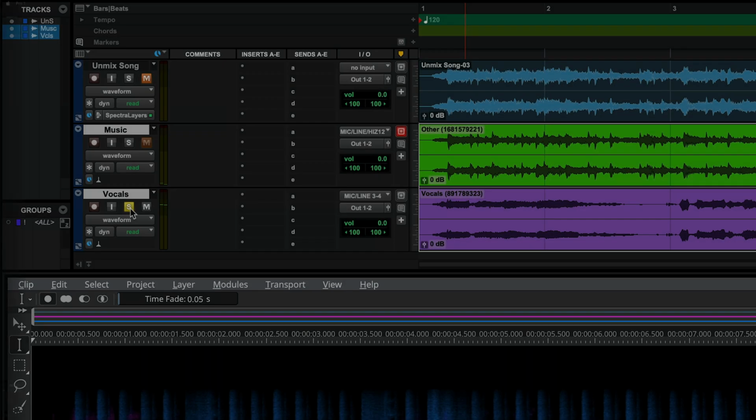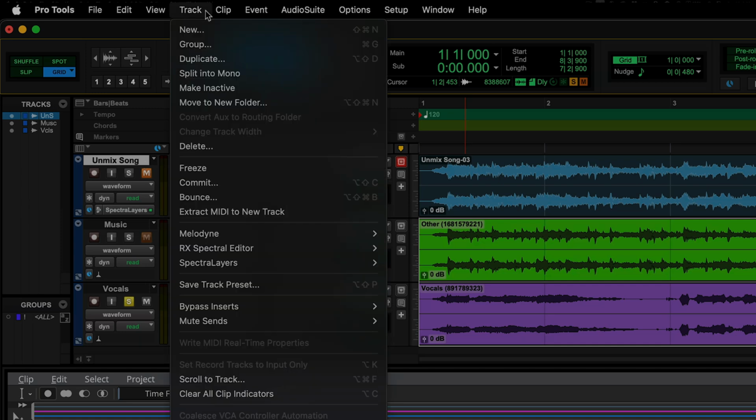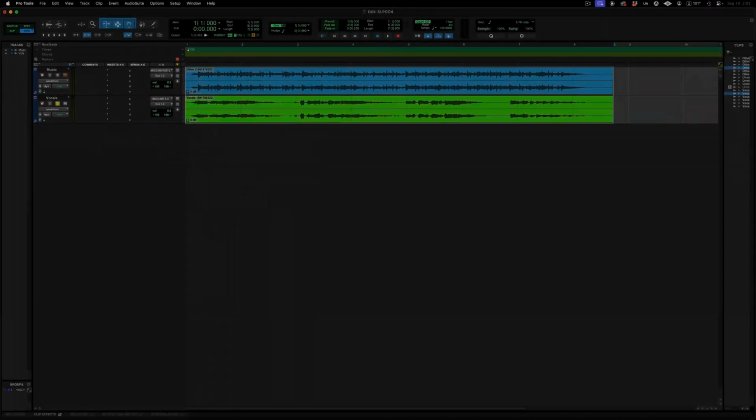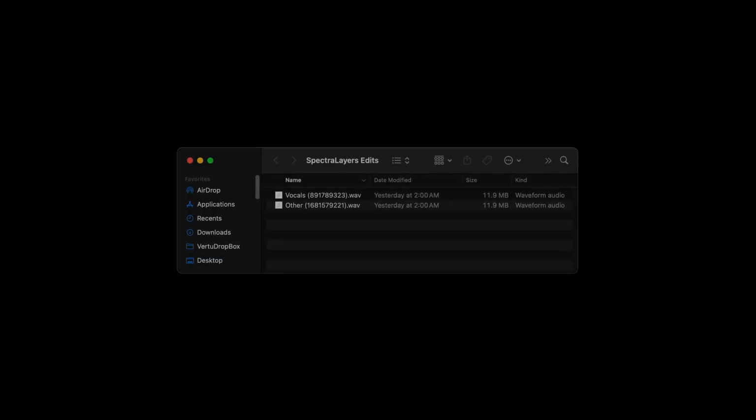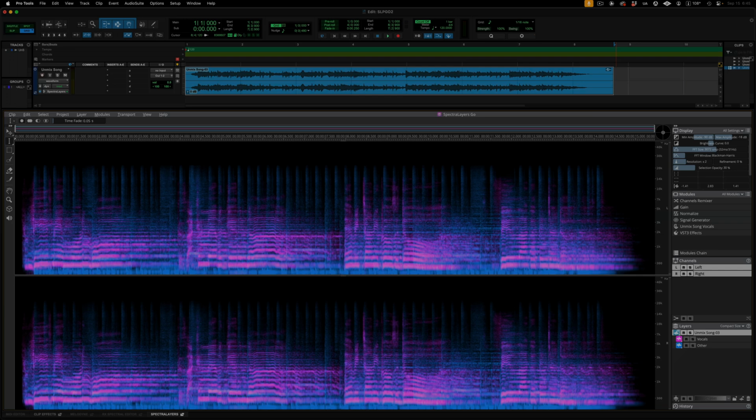At this point, I can choose to delete the original track, which will take SpectraLayers out of the project, leaving us with our stemmed audio on the Pro Tools timeline. The new rendered stems can be found in a dedicated Pro Tools project folder. You can render SpectraLayers Go scenarios straight to the Pro Tools timeline.